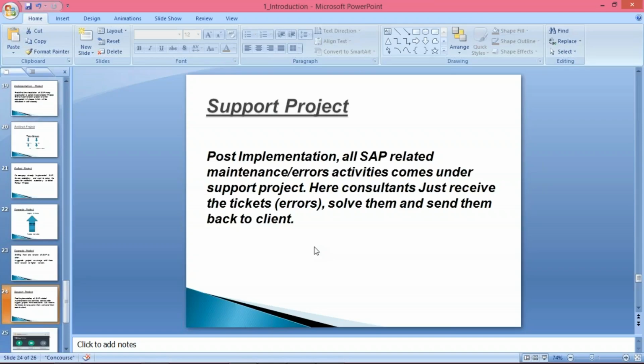That's all in this session. We have covered this introduction part, like what is SAP, what is ERP, what total modules are there in SAP, and apart from this, the most important topic is types of projects, which you guys should know.